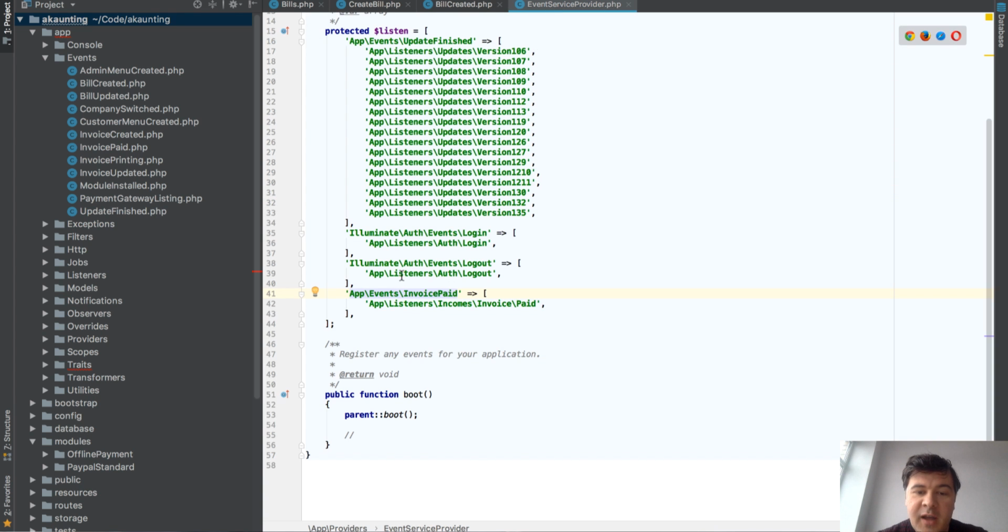But what we can find in the event service provider is a few listeners that actually work, listeners and events. And particularly interesting is invoice paid. So the invoice paid event is listened to by the invoice paid listener, which is, again, I will repeat, I'm not a fan of this naming of the class. It should be paid listener because it's not clear by the file name what the file actually does.